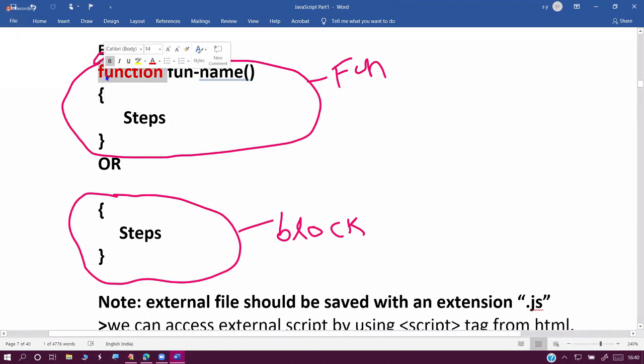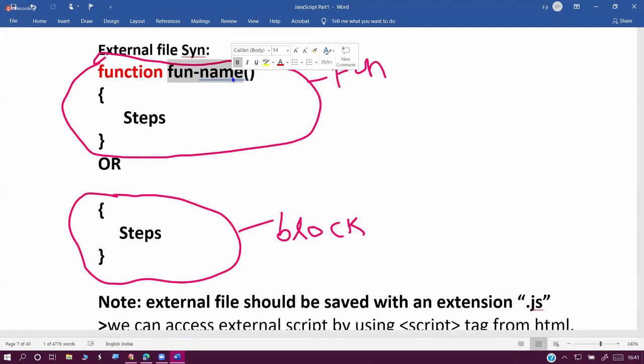Function is one keyword that is predefined, followed by the name of the function. With which name you want to define the function, write that function name here. Your choice: fun1, fun2, fun3, myfun, my function, sample, sum, add, subtract, isPrime. It depends upon the internal logic. So write some valid name, without any spaces, without any special characters.